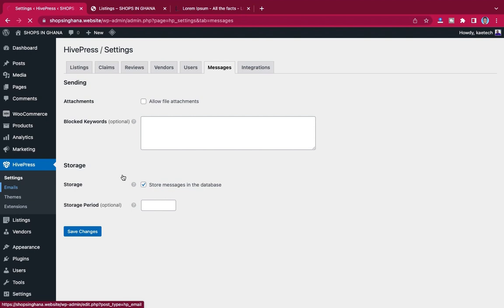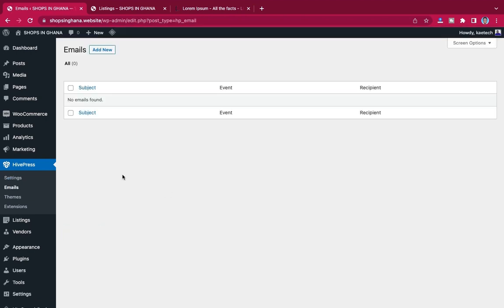Now let's go to the email side. You can decide to add new emails that you want to send to your users, when they register or when they buy any of your packages. You can decide to do it over here. Okay, I'm not going to waste time on it. These are petty things you can work on your own.